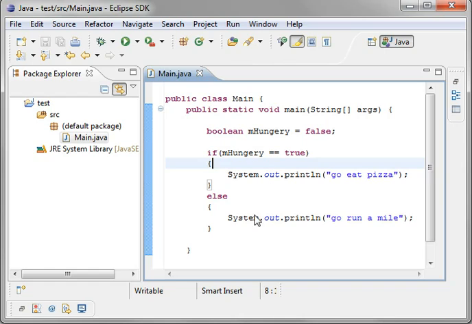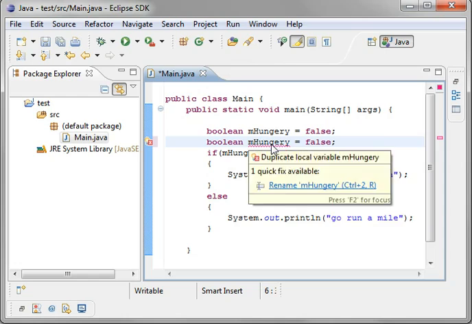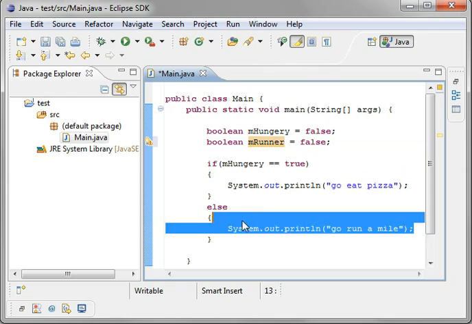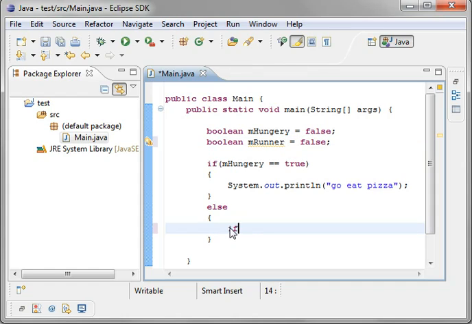And you can also nest these. Let's make another one: if we're a runner, and we'll say we are not a runner. If runner not equals true. Oops.